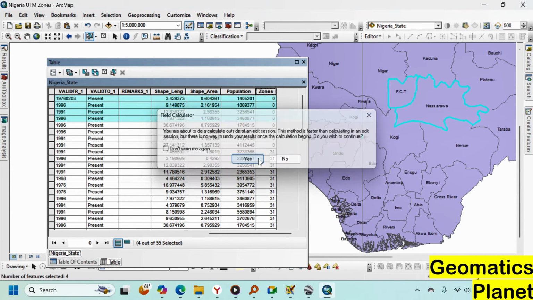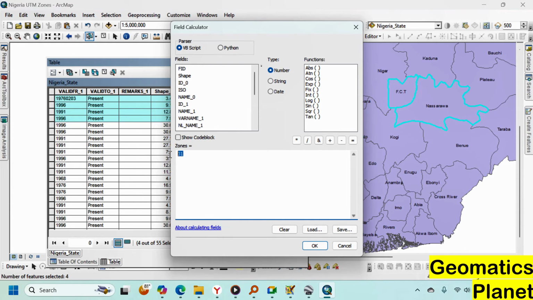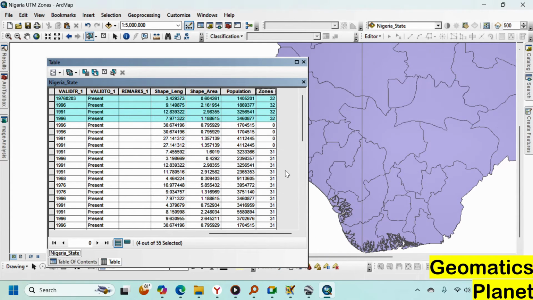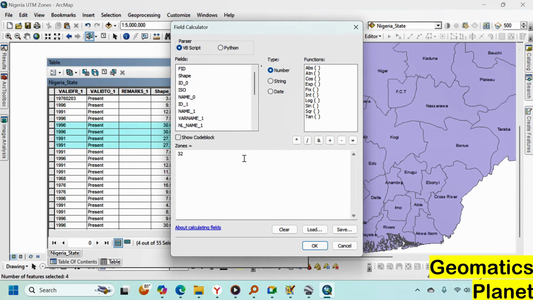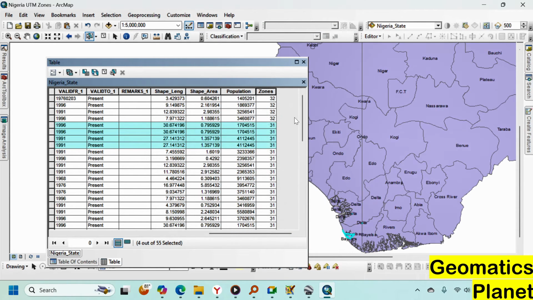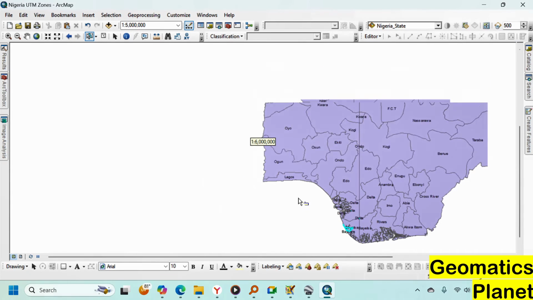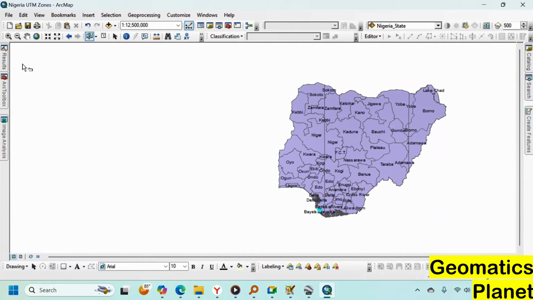We return back to field calculator and say zone 32. Now click OK, and that is done. Then we return back to this 0 down to here, and we have zone 31. So we can also right click, open field calculator and make it zone 31. Then I'll click OK. Is that okay now? Yes, sir. Okay, so this is done.